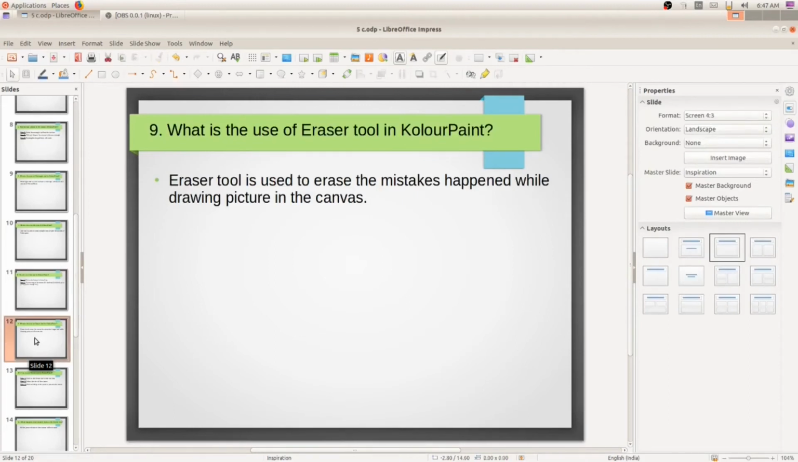Okay, the next question, what is the use of eraser tool in color paint? Eraser tool is used to erase the mistakes happened while drawing the picture in the canvas. So while you are drawing a picture, there may be some mistakes. If any mistakes happened, you can erase it using eraser tool. Hope all are clear.